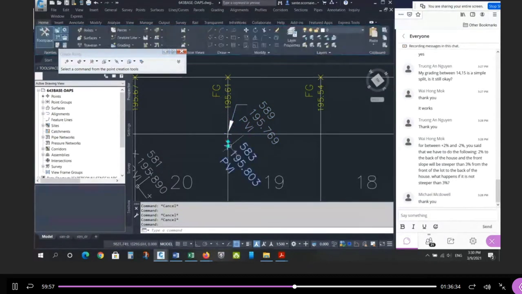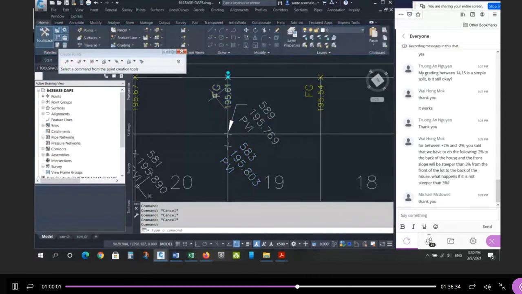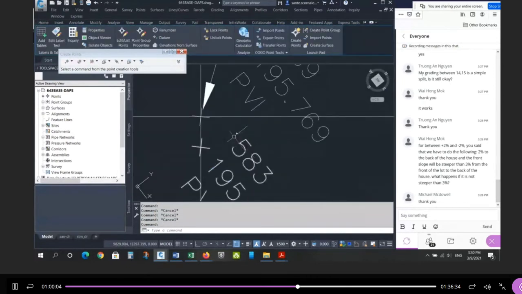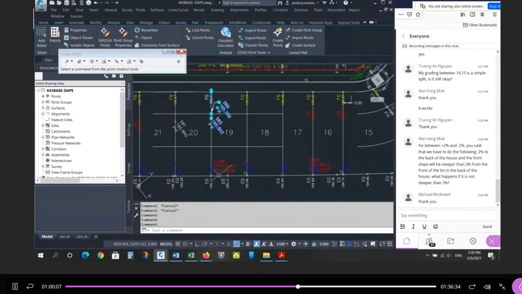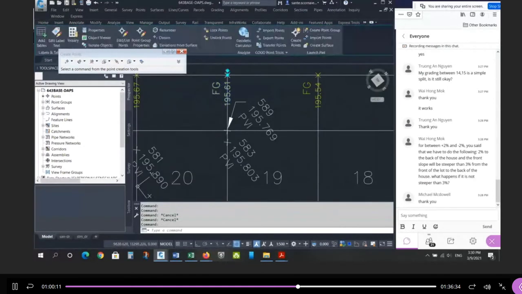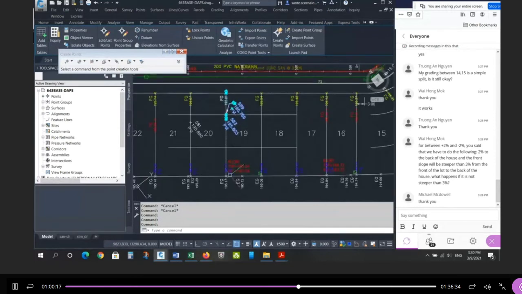I can't go further than this, otherwise the back gets steeper than 3%. But if I start at the front of the lot and I go up at 2%, anywhere between these 2 points, then I know my slope to the back is going to be between 2 and 3%. Right? So start here, go up at 2%. I can go here minimum, here maximum. Anything in between will give me a slope to the back that's going to be between 2 and 3.